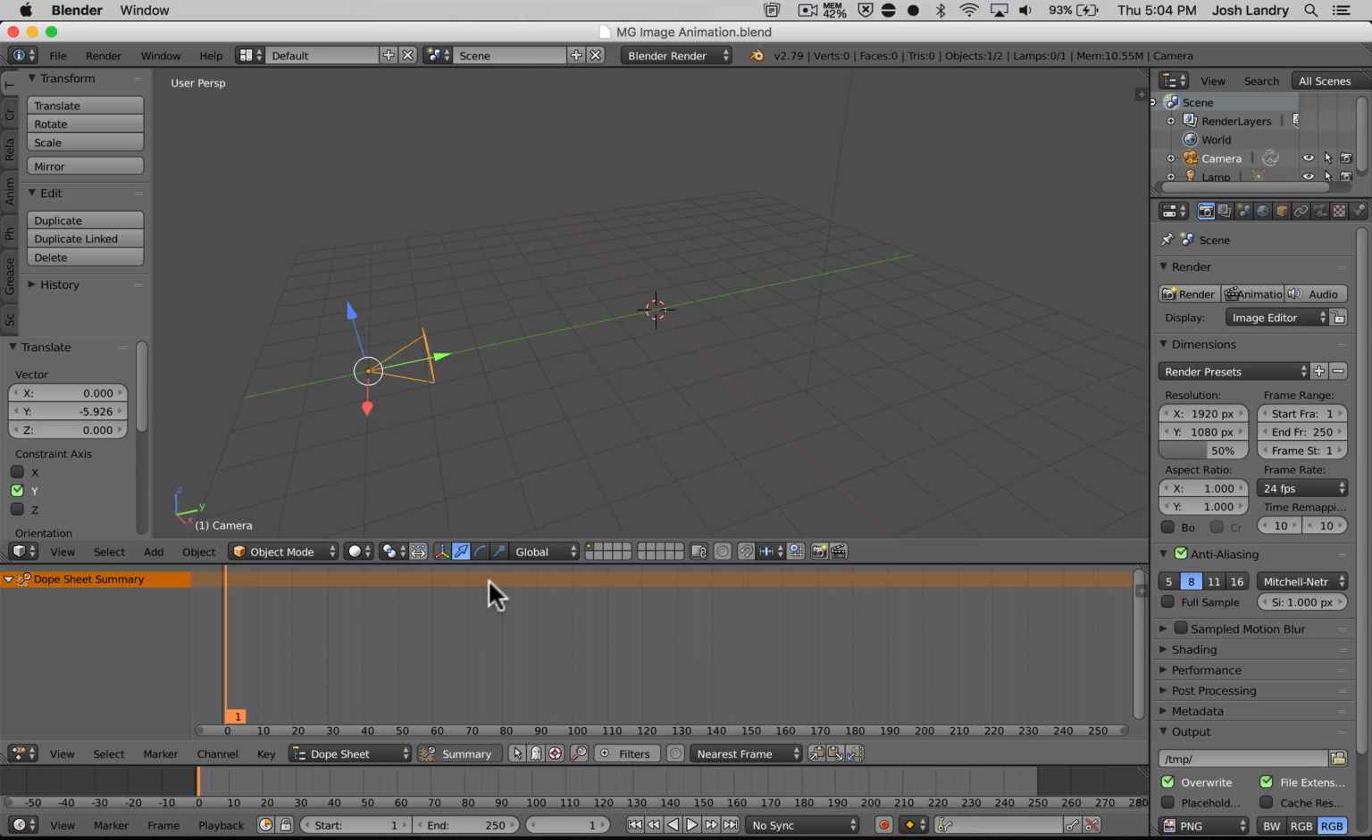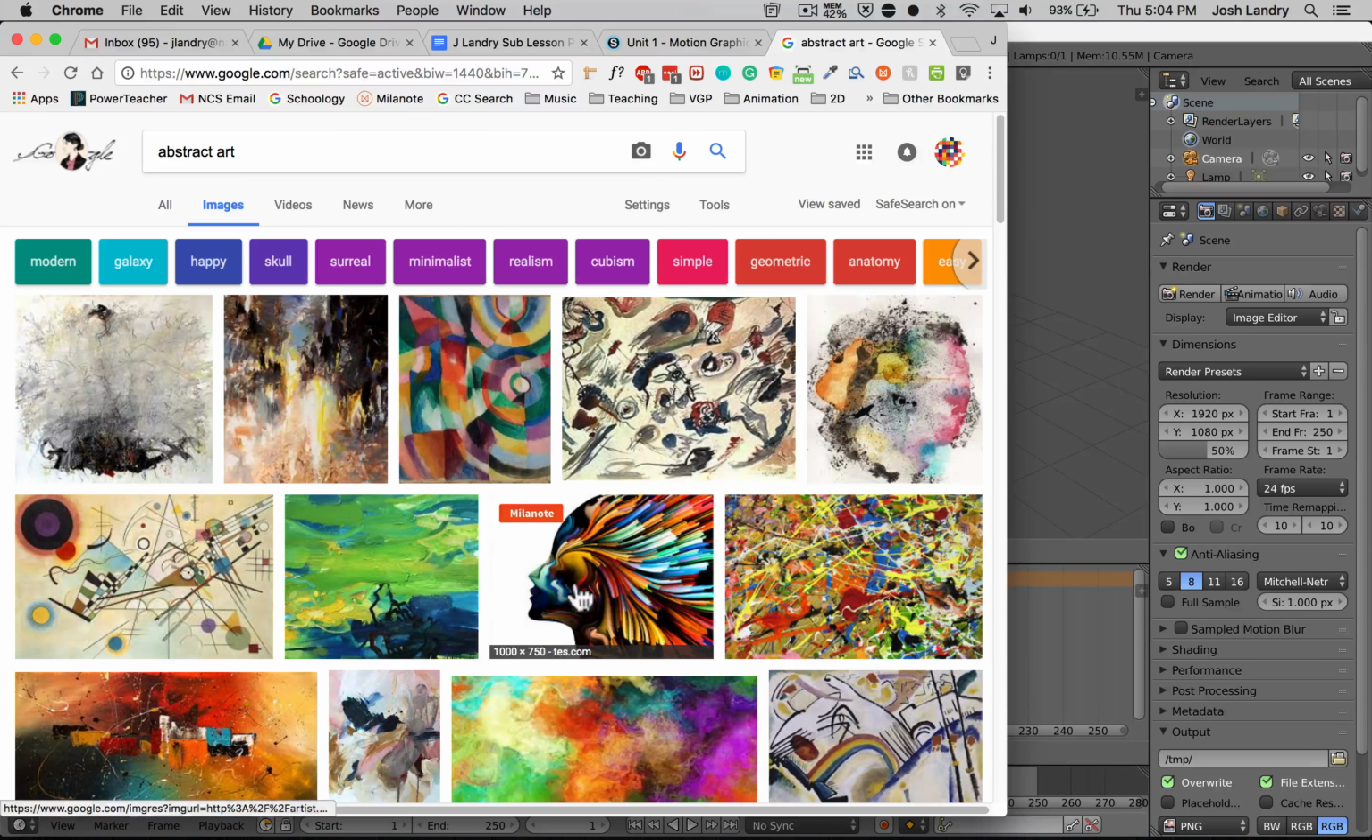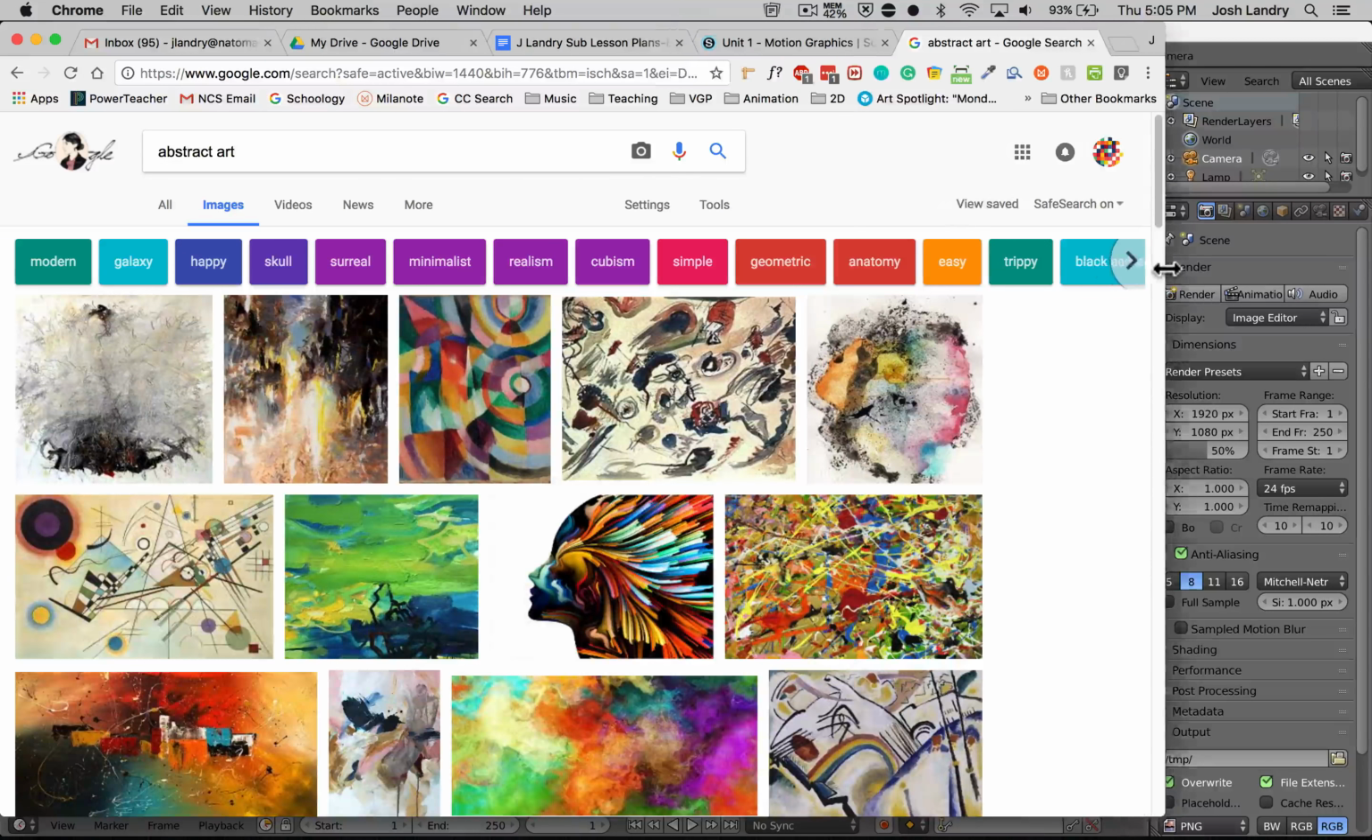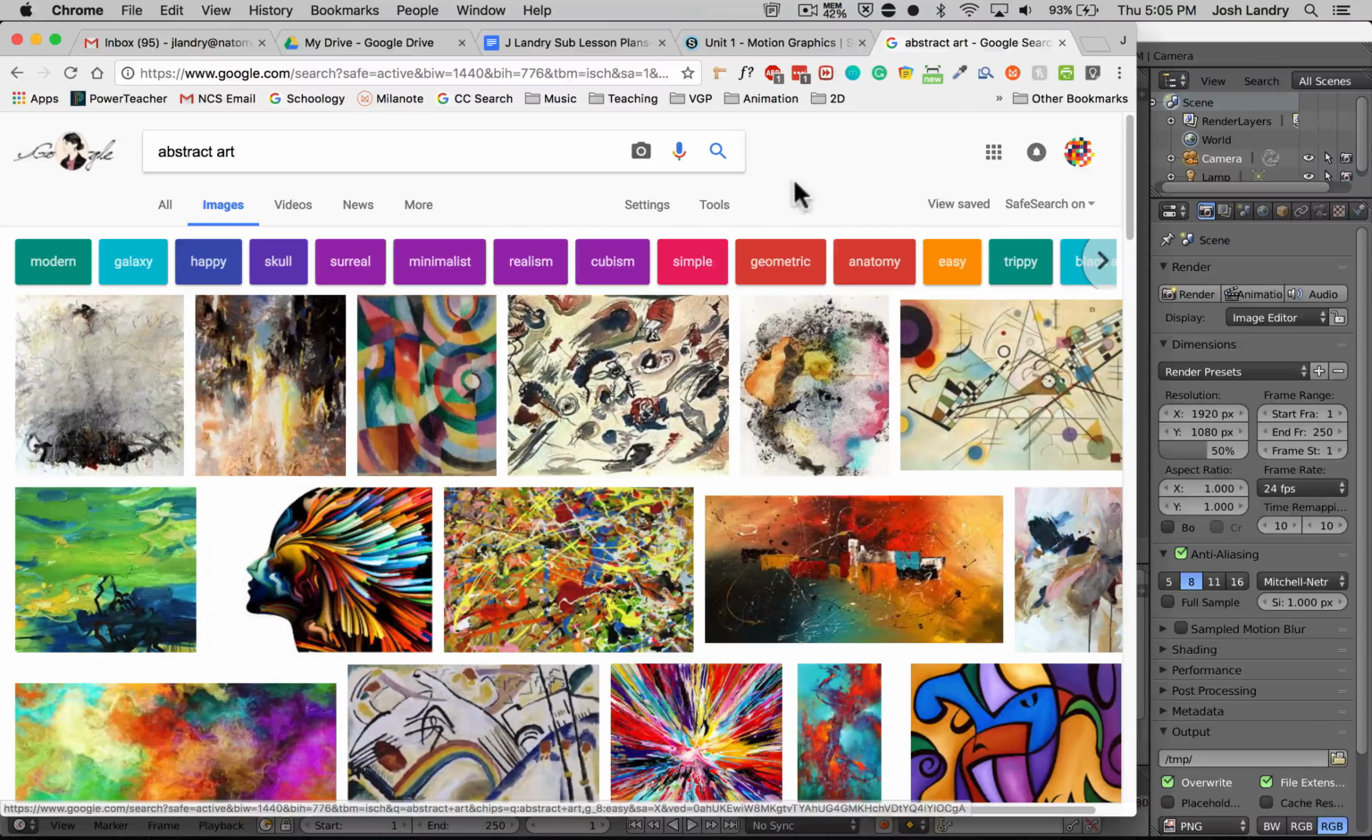Okay, so now here's where you get to have some fun. You can now go ahead and open up a favorite web browser and basically type in any topic that interests you. It can be a person, it can be a style of art, it can be a genre of art. It can be a musician or artist that you're really into. It can be nature photography. You get the idea. So what I'm going to do is go ahead and download about, I'd say maybe 6 or so different images that catch my eye.